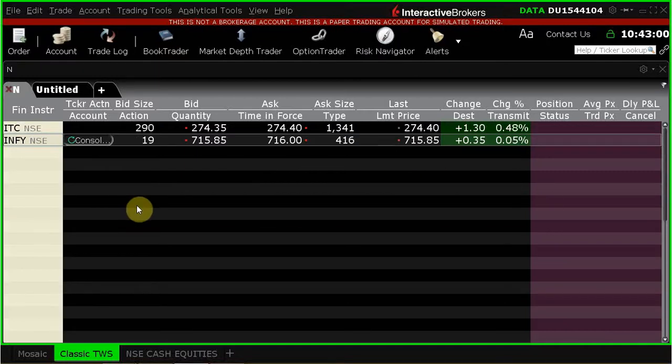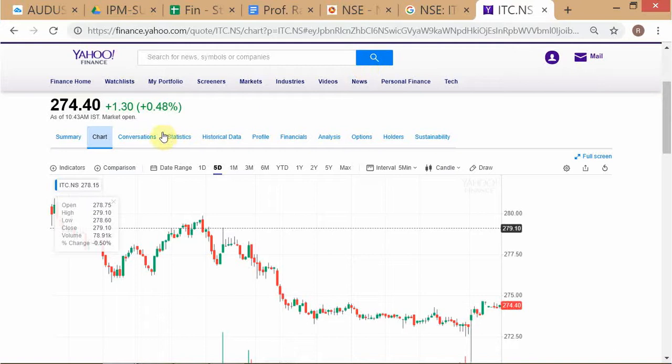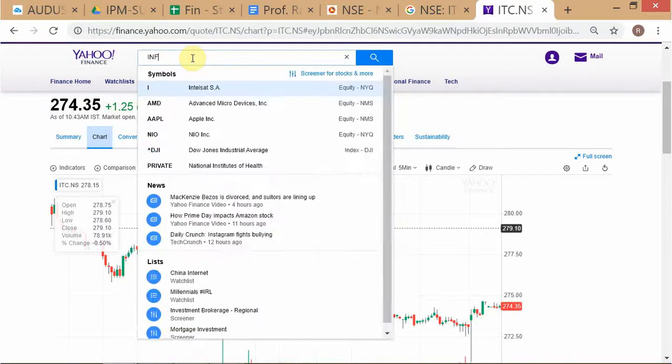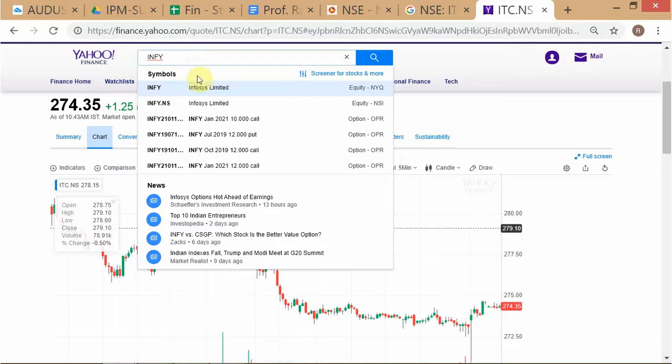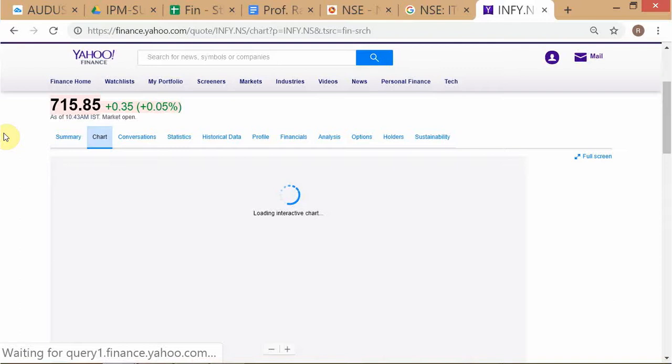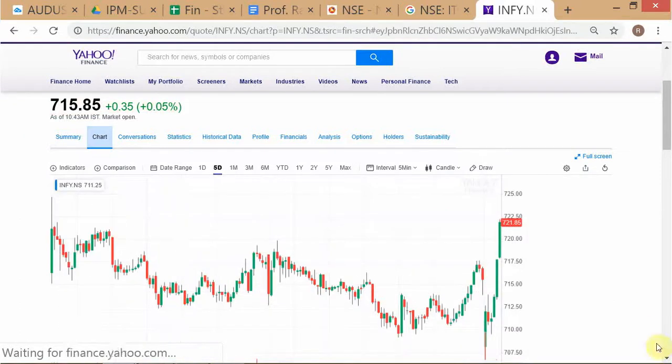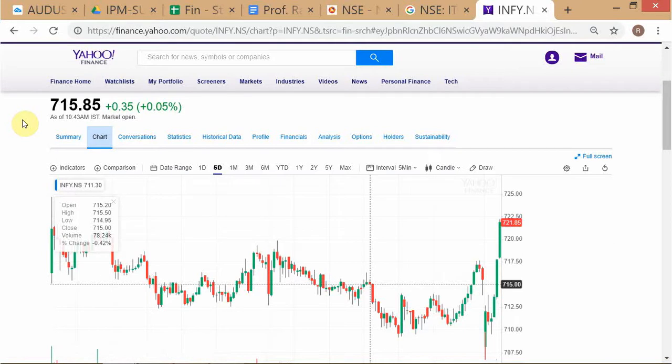Let's test this one also, just to be sure before we conclude that we are actually getting live data. Click for Infy, type Infy. Make sure you do not choose this one, because this is the New York Stock Exchange ADR. You don't want to click that. You want to click Infy.NS, which is NSE. Alright, now you see at 10:43, Infy is trading at 715.85.